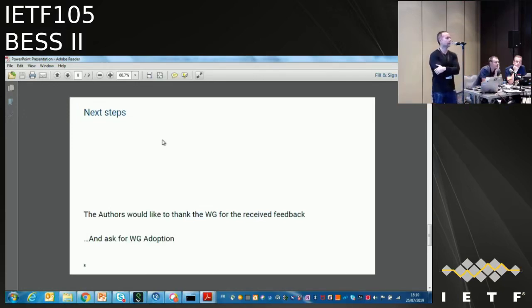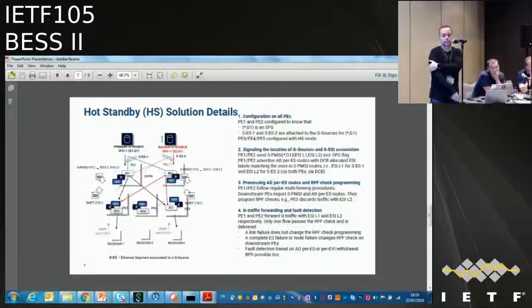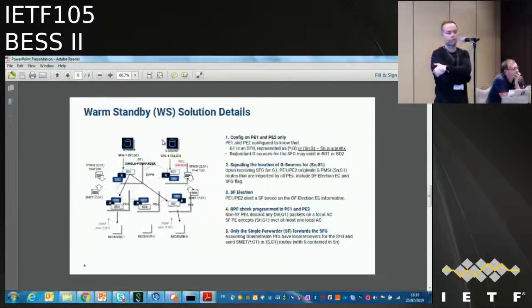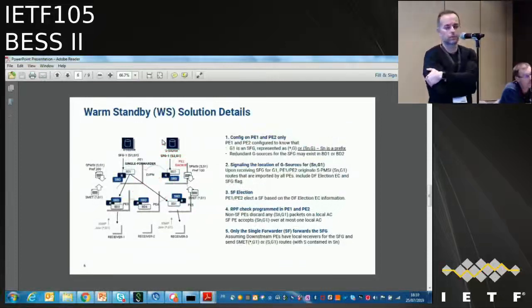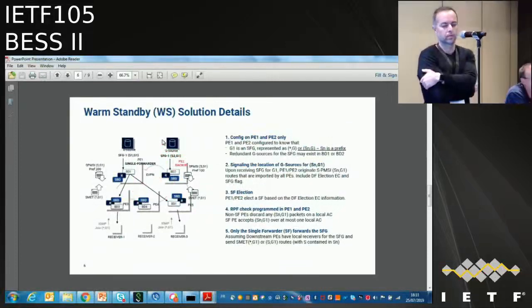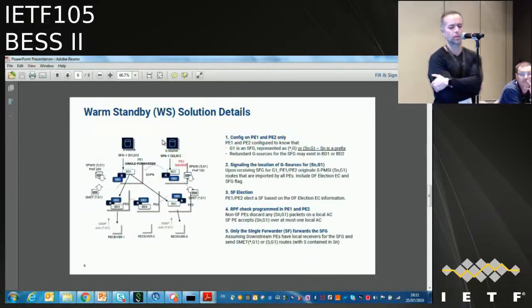Any other questions? I just have a quick question. If you go back to the warm versus hot standby, the differentiation between the two, is that detected based on the presence or non-presence of ESI label, or is it a local config? No, here there is no ESI label whatsoever.